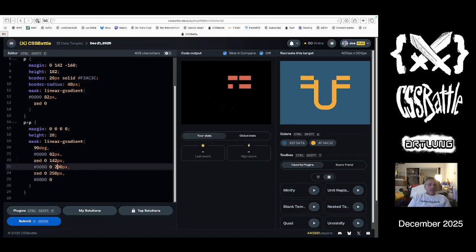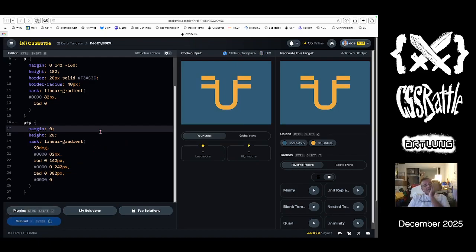And then this guy, 16, 18, 19, 200, 230, 40, 242, and 6, 7, 8, 9, 300, 302. And I'm going to set this margin just to be 0 now. And I think this solves it. I kind of like this solution.